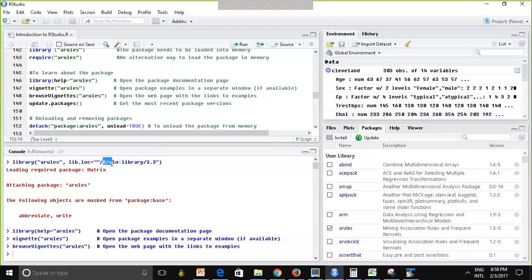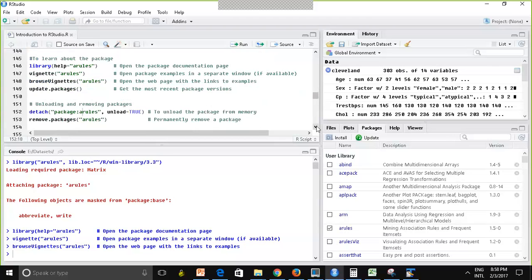This is the location of the PC where the package will be installed: R, win-library, and here 3.3. Now, I'm not going to run it, but I have it in case you need it. In order to unload the package from memory, one way is to uncheck this check mark, or here is how you would run the command.